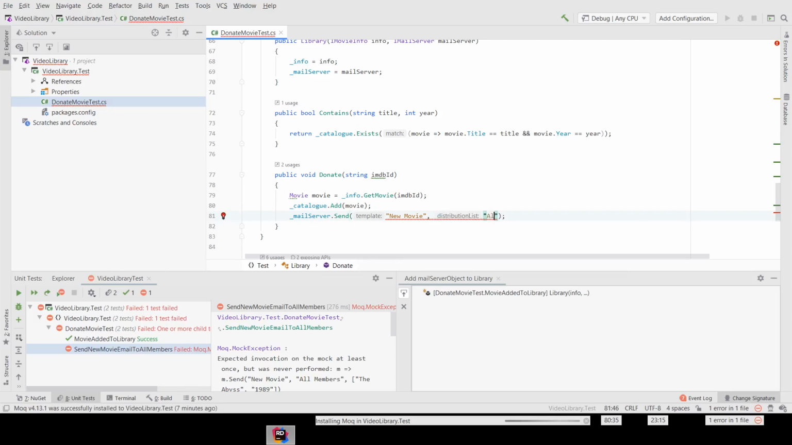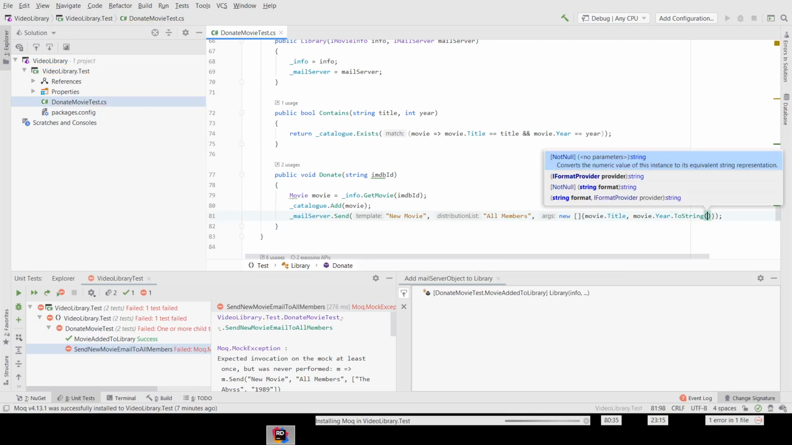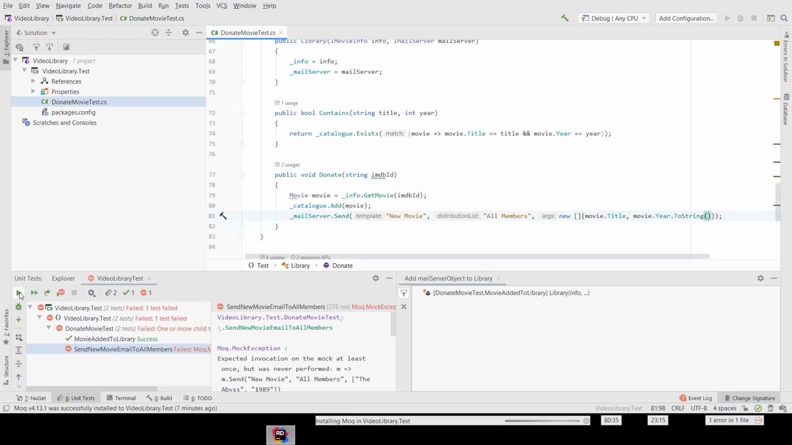And we need to tell it who to send it to, all members. And then finally, our collection there of information about the movie. So the title and the year as a string. So now when I run this, theoretically, because that method is being invoked, this test should pass. Excellent, right.